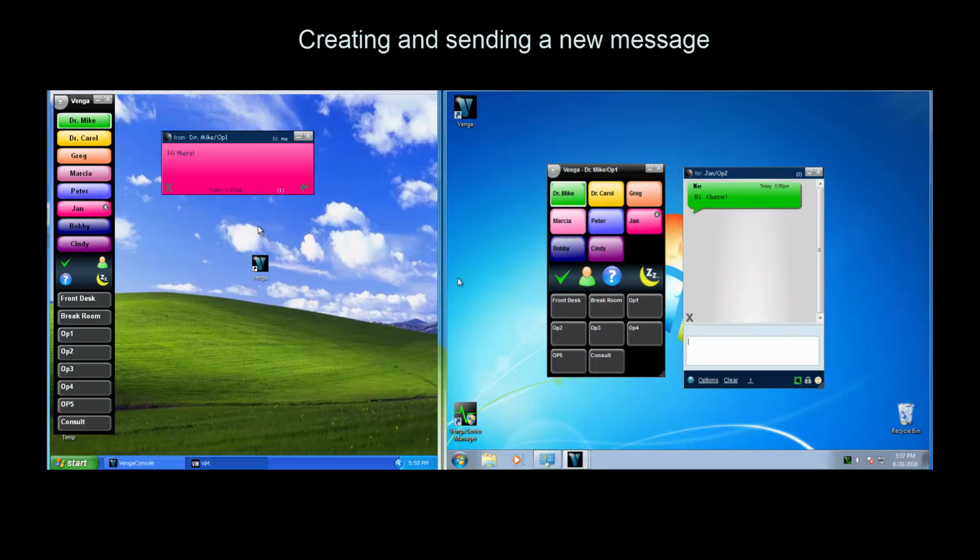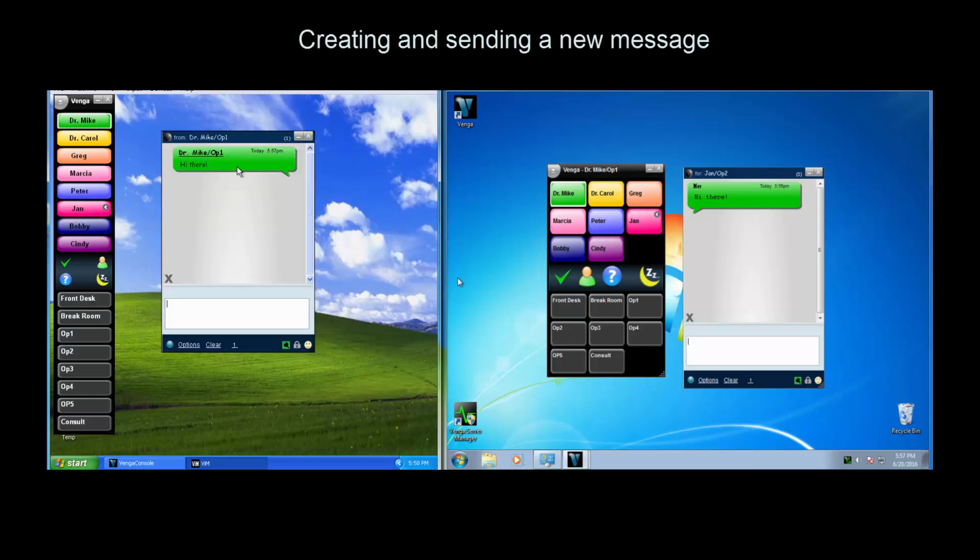So Jan receives the message. It pops up colored according to her color, and she knows instantly that that is her message. She can reply by clicking the reply arrow or just double clicking on the face of the message.